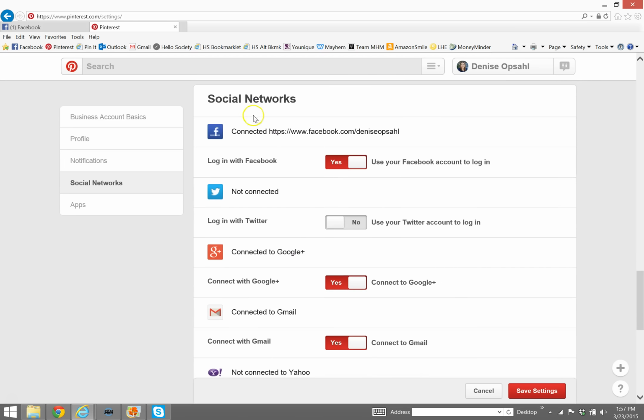Down here, social networks. You can choose to connect your social networks to your Pinterest account. Now, this will allow me to log in with Facebook, but there's also a lot of crossover, just as Facebook is so connected to our website. So I suggest leaving that on. I have a Twitter account and I have no idea what I'm doing, so I just leave that off.